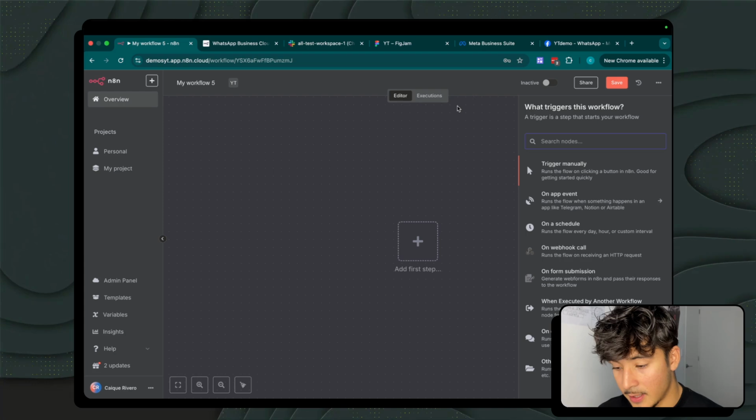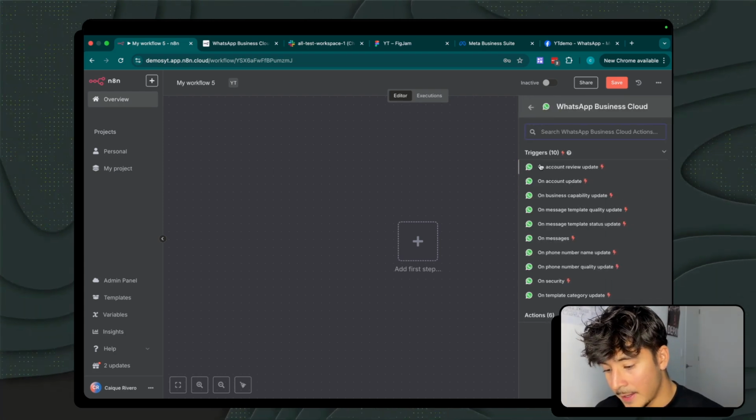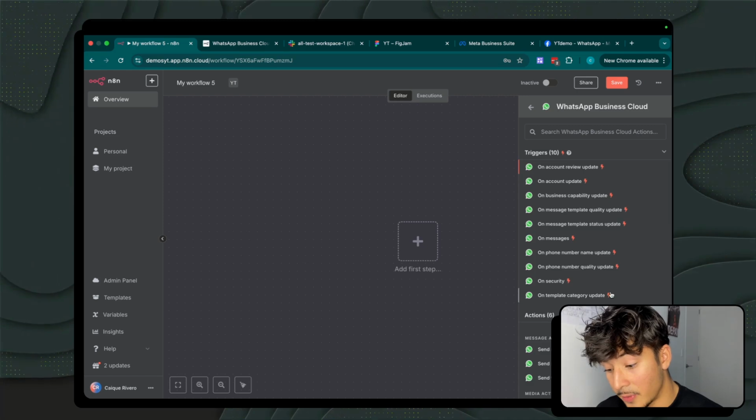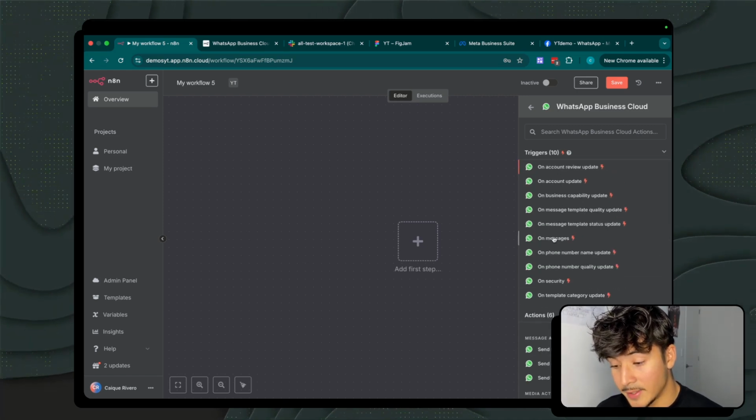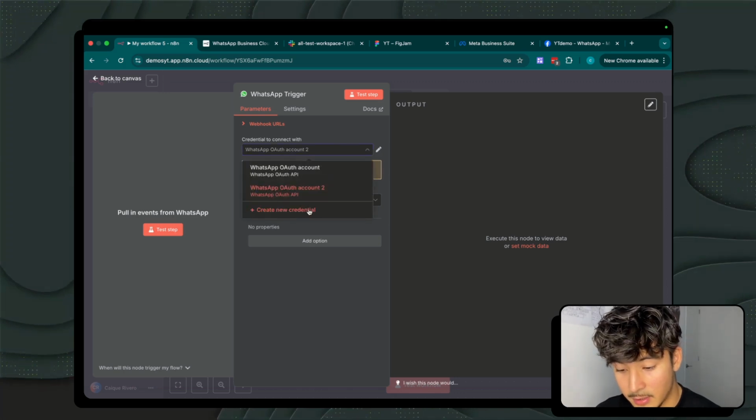You can just click the first step, and we're going to do WhatsApp Business Cloud. As you can see, there are all these triggers and then all these actions as well that you can pick. We're just going to click on messages because that's going to be our trigger to receive a message. And I'm going to click new credential.